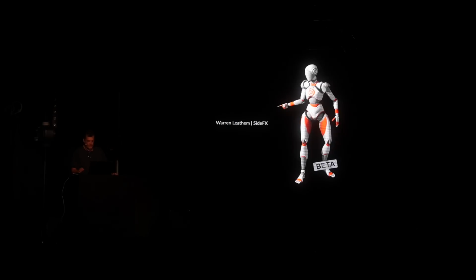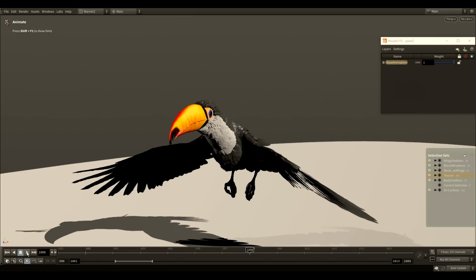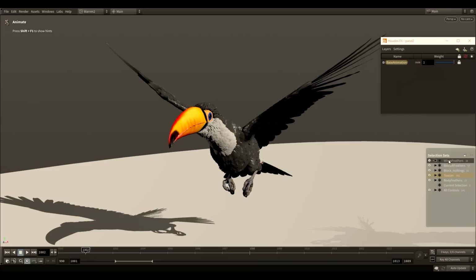So today, we may as well just jump right in here. And like Esther just introduced, our new toucan character here. But the first thing you'll notice is up in the right corner, we have our new animation layers pane. And we can create a new layer, either by creating an empty layer and adding controls to it, or since I have my selection sets already set up, I can just select them and create a layer from selected controls.